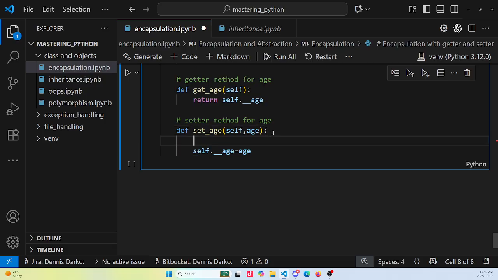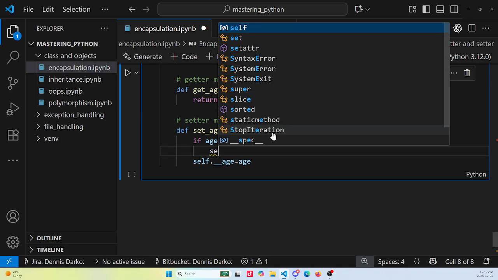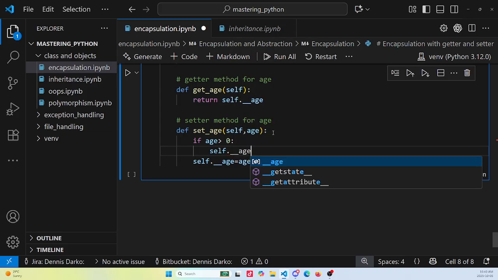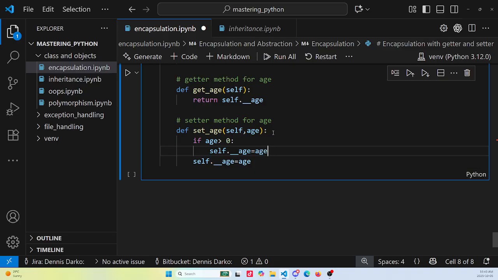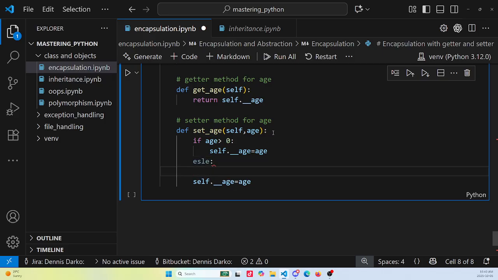So inside this function, you need to set some kind of condition. So let's say if age is greater than 0, then what do we do? We say self dot private, so underscore age, and it's equal to age. Else, what do we do? We just print age cannot be negative. So we print something out.